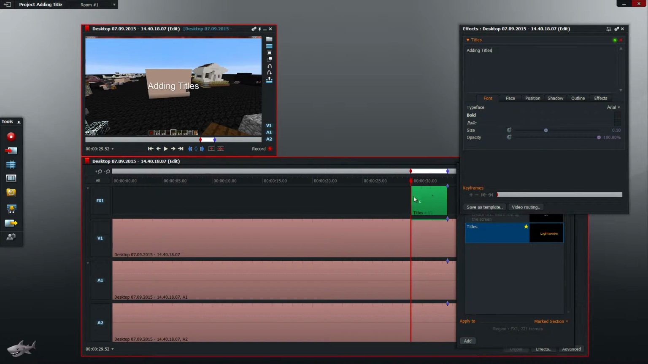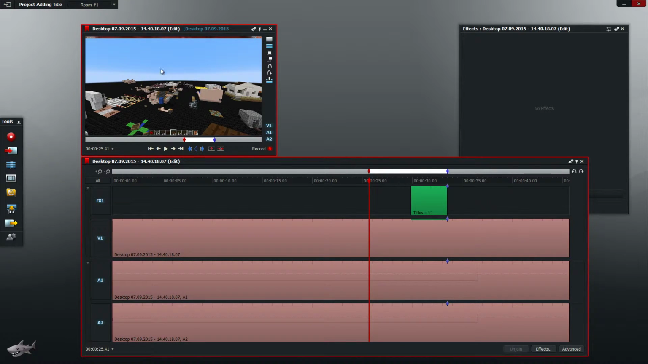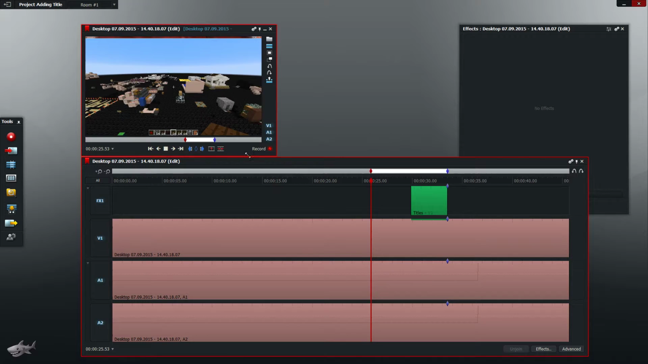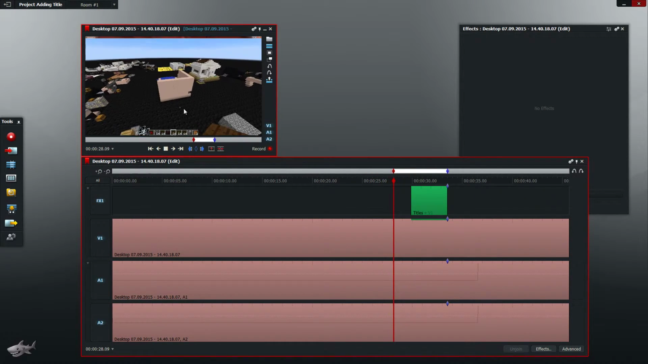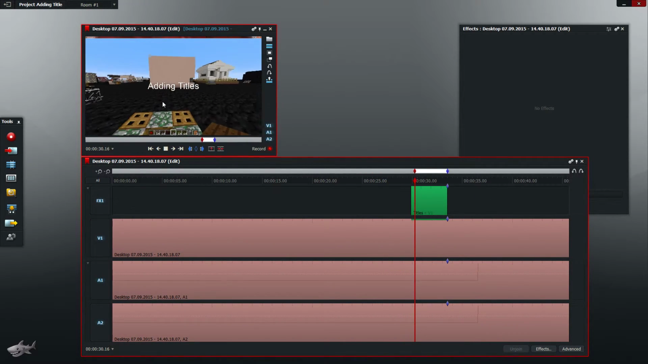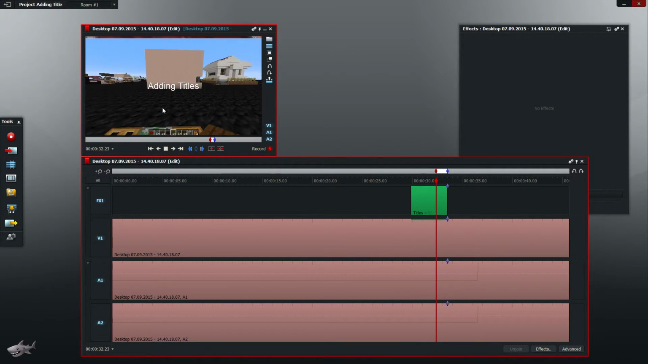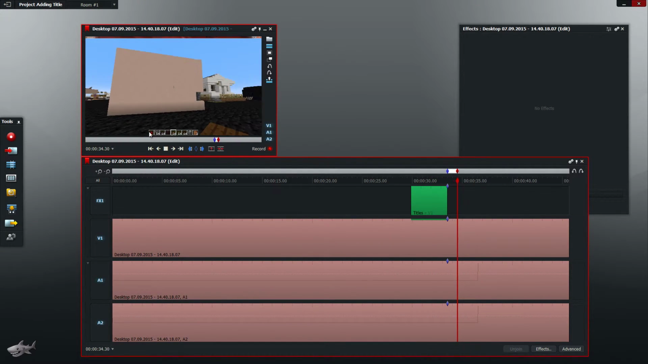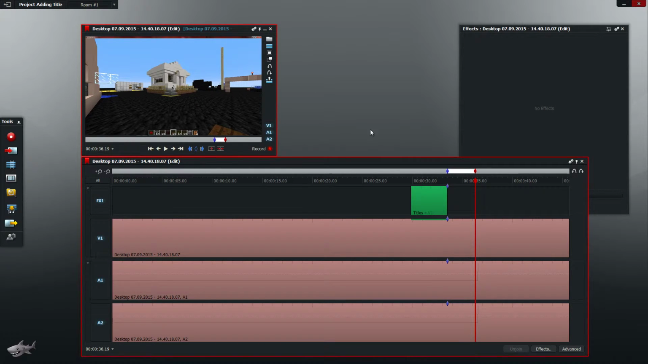You also see that this green strip appeared, and this is the strip that is the title. So now if I take the video over here, you see that it's gone, right? And then I hit play, it's going to pop in right where the green bar pops up. Bing, and it's going to disappear right where the green bar ends. Bing, okay? So that's the basics of it.